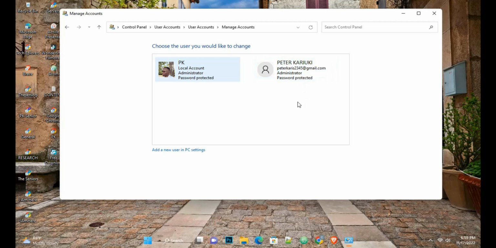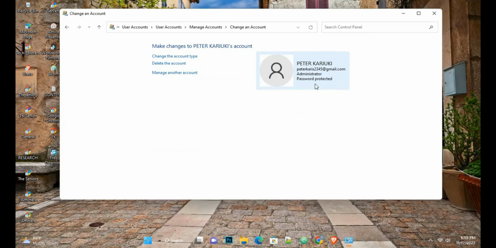In case you want to delete a user account, you have to click this option, manage other accounts. From there you'll be able to find all the accounts available in your PC. What you need to do is select the account that you want to delete. In this case, I want to delete this account, so I select it. When you select it, you can see we have several options. You can check the account type, for example this is an administrative account, and you can change the privileges of that same account.